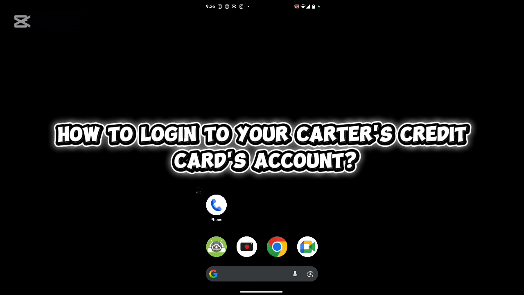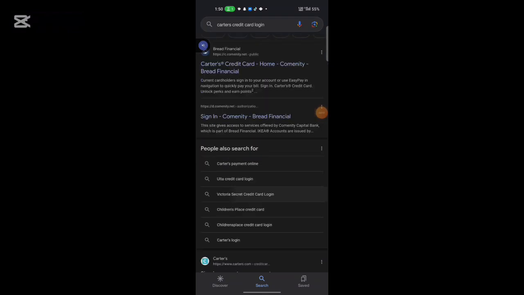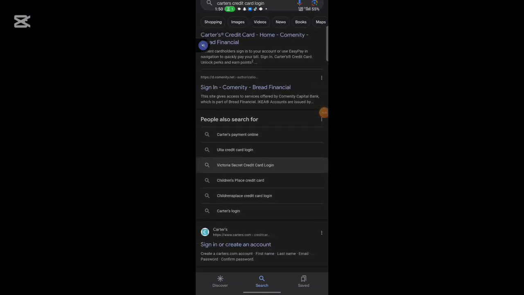To log into your Carter's credit cards account, firstly go ahead and launch any web browser of your preference. On the search box at the top, type in Carter's credit card login and make a search. You're going to see the search results displayed on the screen. From the search results, tap on the login link shown on the page.